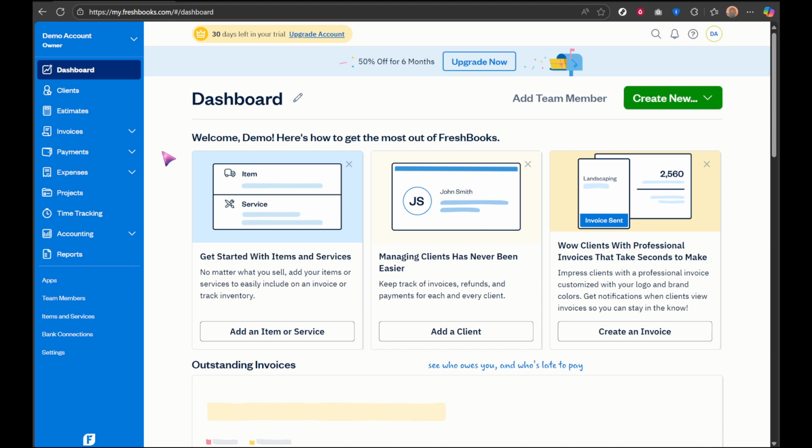To get started, make sure you're logged into your FreshBooks account. Once you're signed in, you'll find yourself at the dashboard, which serves as the central hub for all your accounting needs. From here, look for the Invoices section. It's typically part of the main menu, easily accessible and hard to miss. Click on Invoices to proceed.